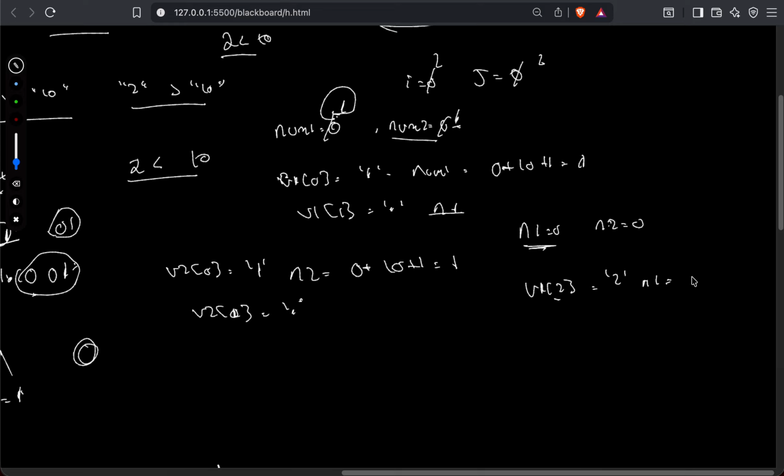So num1 is 0 into 10 plus 2, that was 2. So now i is equal to 3. End of string, so we stop. Okay, now we build num2. So it will update and become 2.